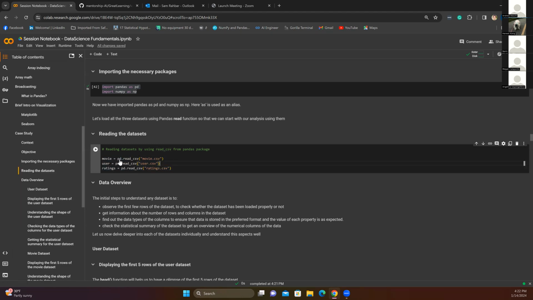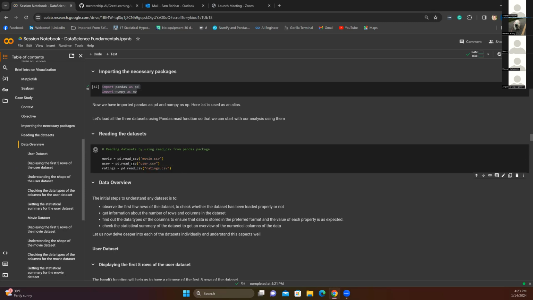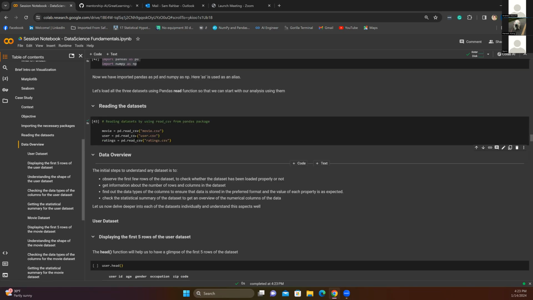So here, pd comes from Pandas, right? It's the alias for the Pandas library, and we use this read_csv method to read this dataset. The same with users.csv and ratings.csv. So when I run it, you get this check mark, which means that you've read the datasets correctly.